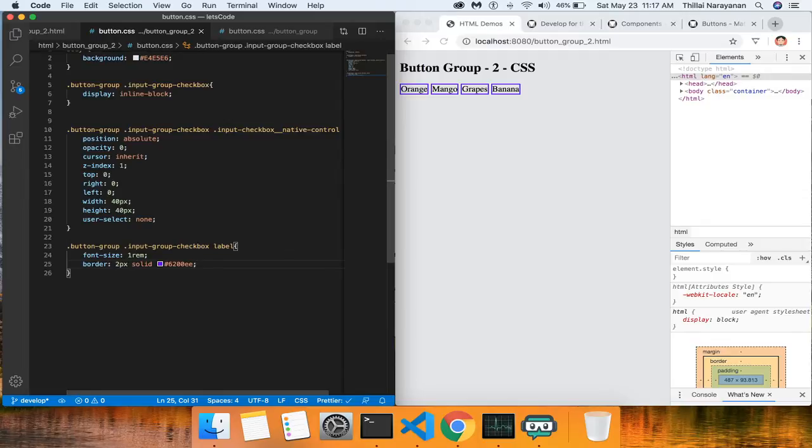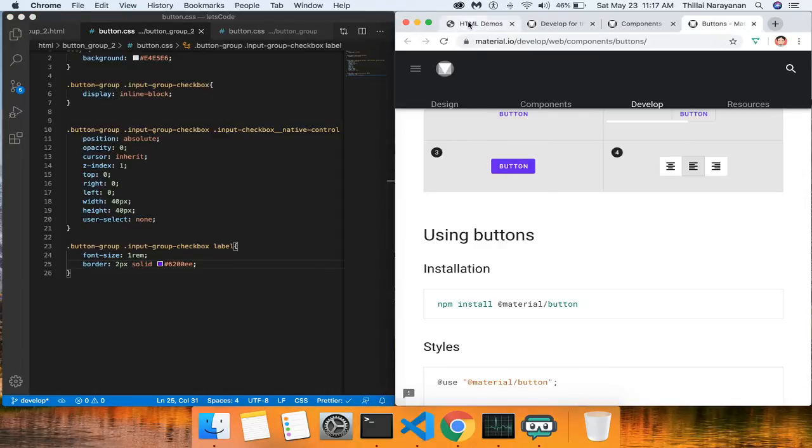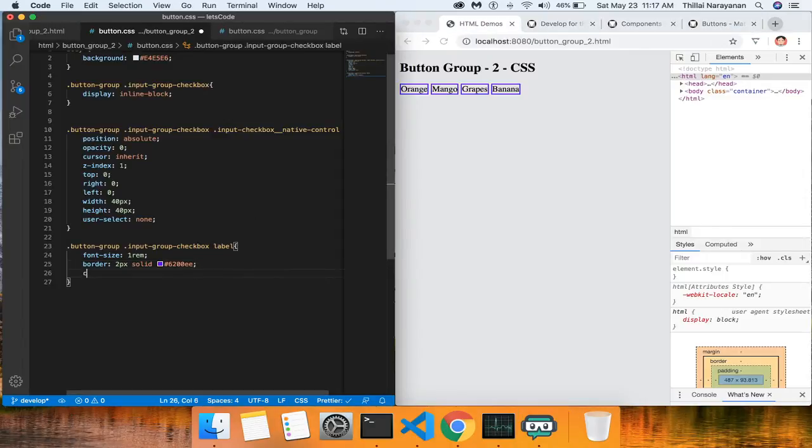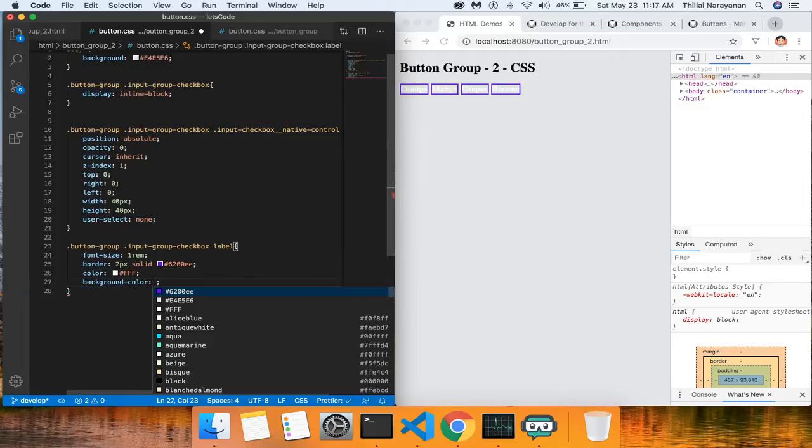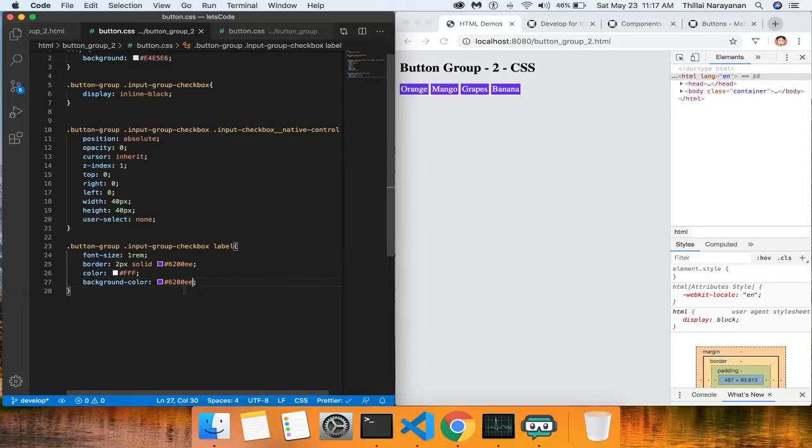By default, I should have my button color the same as the border color. Sorry, the text color should be white, so hash ff white. And now I'll go with the background color. It's the same 601. Yes, now the background color has been applied.